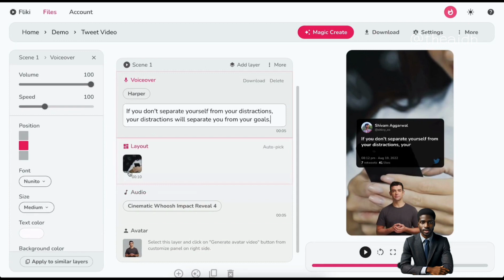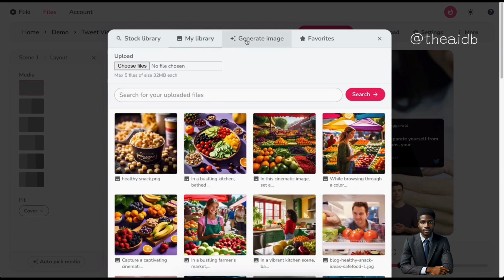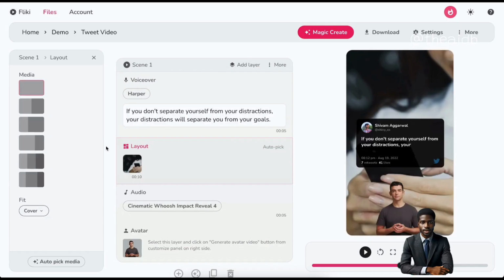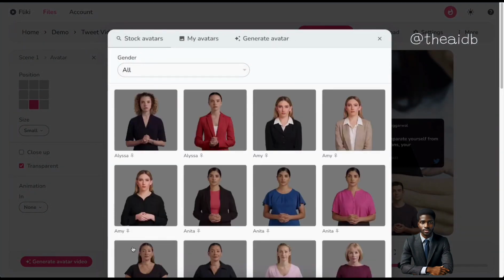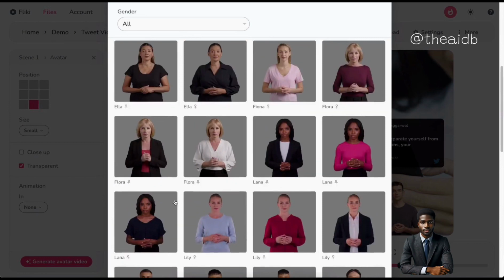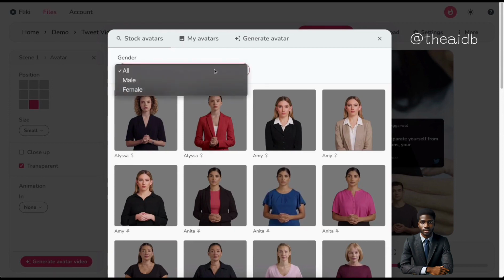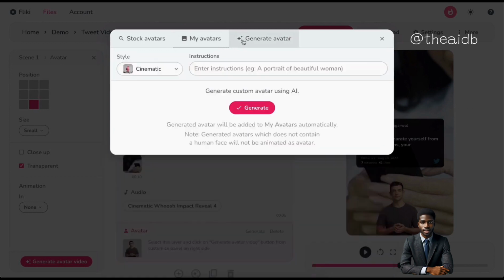Next, click on the media icon to select background. Choose from stock library, upload your own media, or get AI-generated visuals. Now let's explore the avatar layer. Click on the avatar icon to open the avatar selection pop-up. Here, you can pick from a rich collection of stock avatars. Hover over the avatar to see how it interacts. You can filter the avatars by gender as well. You can also upload your own image or create a personalized talking avatar from a text prompt. For now, let's continue with the already selected stock avatar.